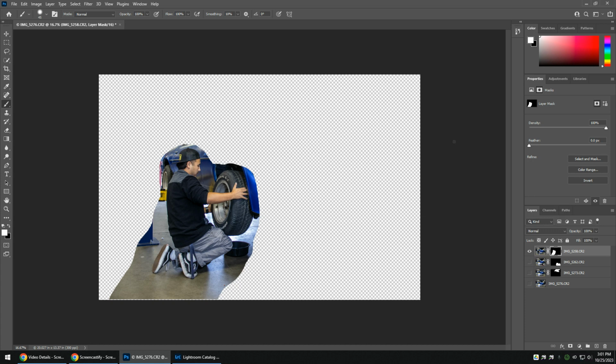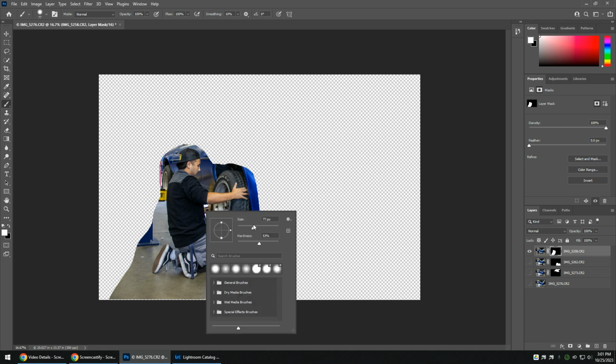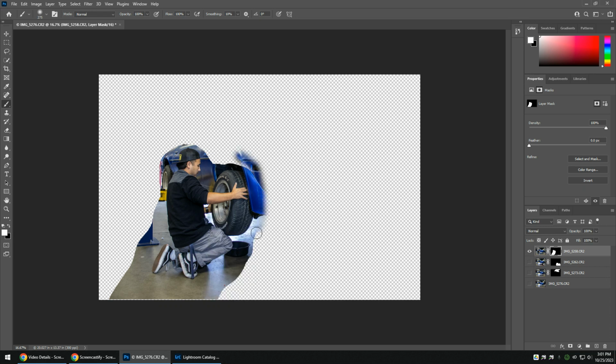So what we're going to do is a couple things. We can paint with the paintbrush. So if I right click, I can change the size, and then I can also change the hardness, which is how feathered your brush is. So I'm going to make it 0%. And right now with white, I'm adding some information back. So I can paint some stuff back in and make it softer.